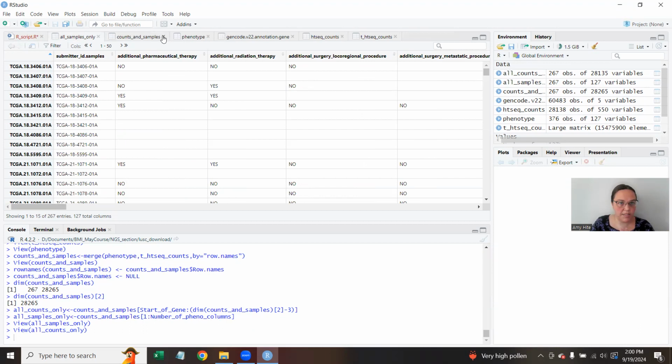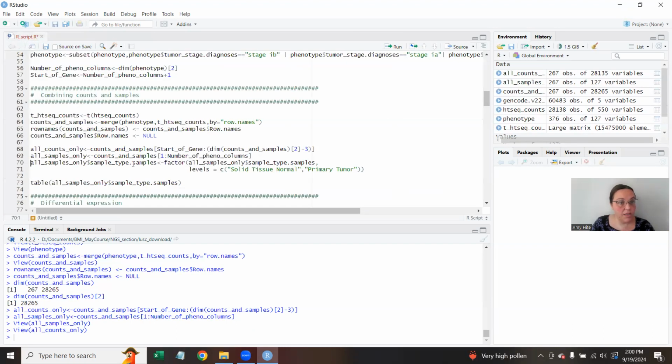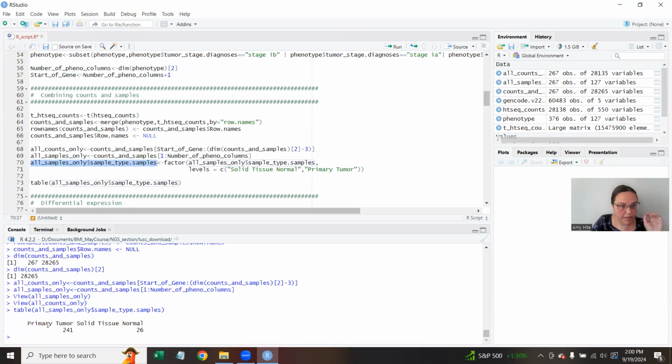I'm going to close some of this because I have a lot of tables open. Okay, so we've closed all of those. Now, the value that we're going to use for our differential expression analysis is this sample type. There's tumor and there's normal. It's not a factor right now. It's just a character string.